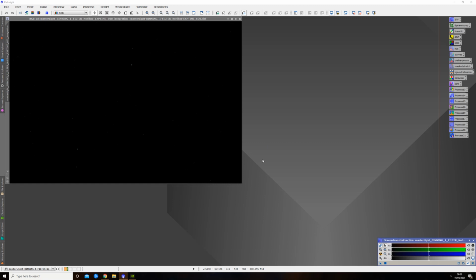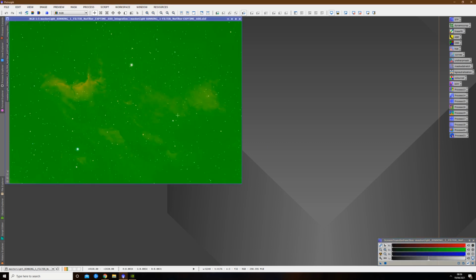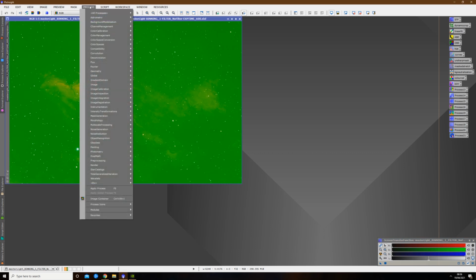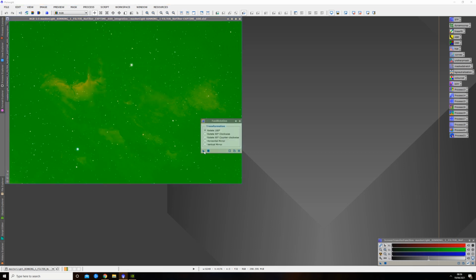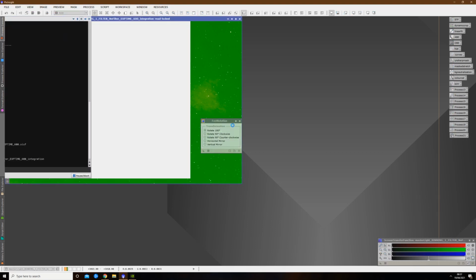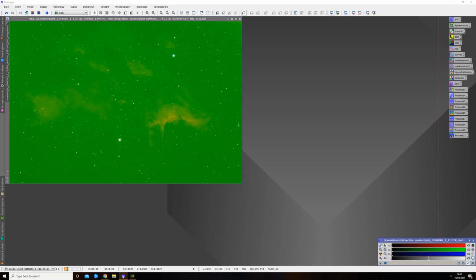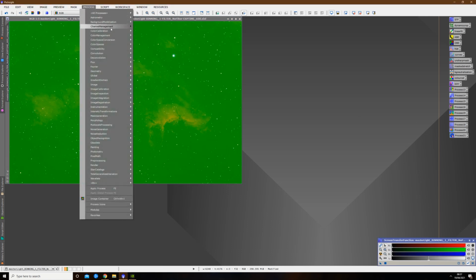So let's get started. Now, this is the base image, and as you can see immediately, it's very green and it's also the wrong way up. So first things first, I'm going to use the geometry tool and fast rotation. I'm going to turn it 180 degrees so it's presented in the same way that I showed it in the video. Okay, the next thing I'm going to want to do is background neutralization.